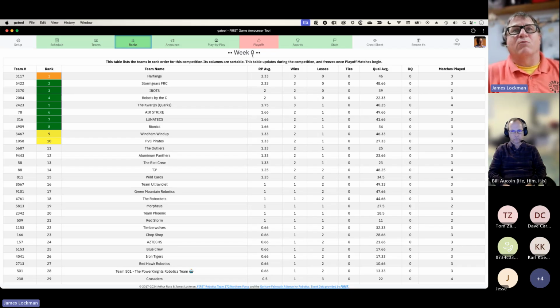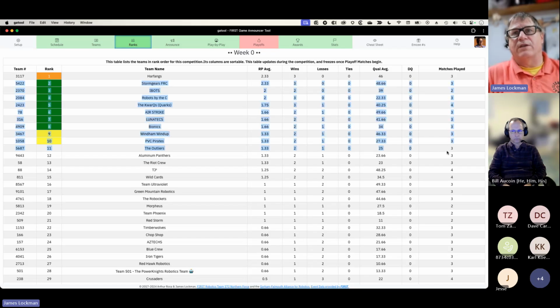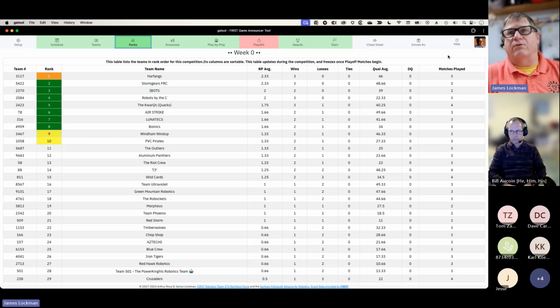In a regular event, what will happen is that we're keeping track of the number of matches that each team has played, and it should add up. They should all be the same. So let's say you're expected to play 10 matches at the event. We're looking for every team to have completed 10 matches, and that's when we know that we're ready to go into alliance selection.